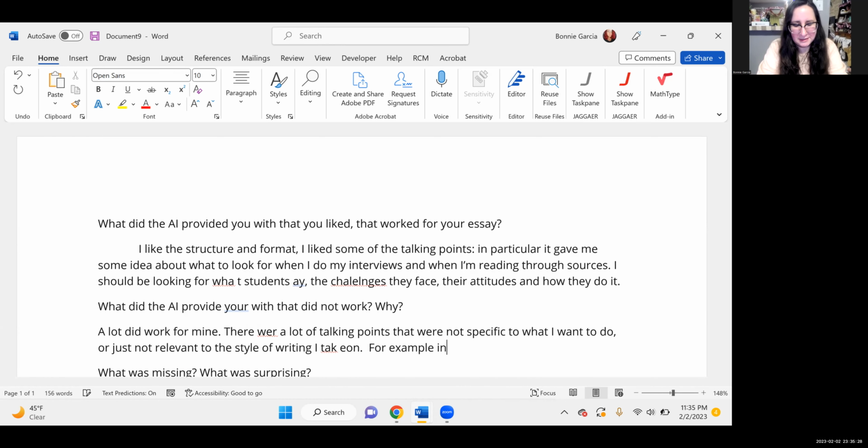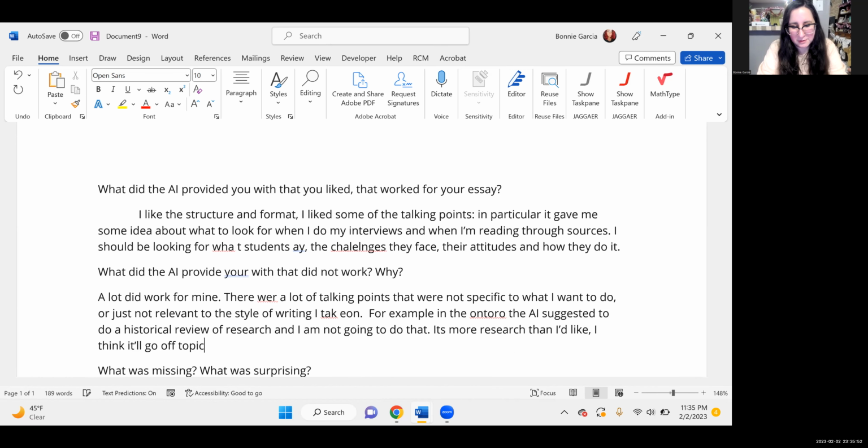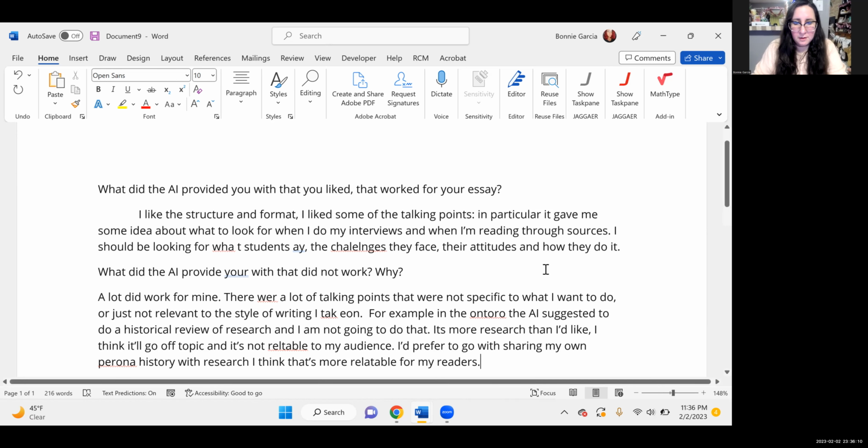For example, in the intro, the AI suggested to do a historical review of research, and I am not going to do that. It's more research than I'd like. I think it'll go off topic and it's not relatable to my audience. I'd prefer to go with sharing my own personal history with research. I think that's more relatable for my readers. So that's the answer to why.